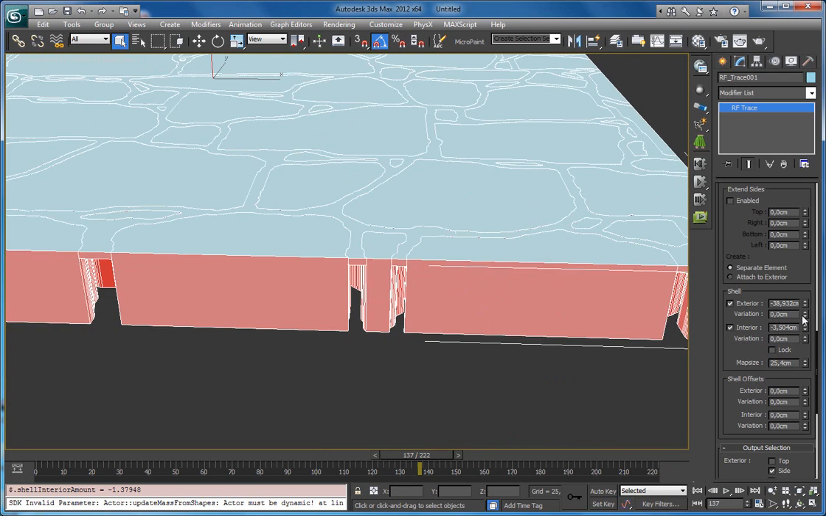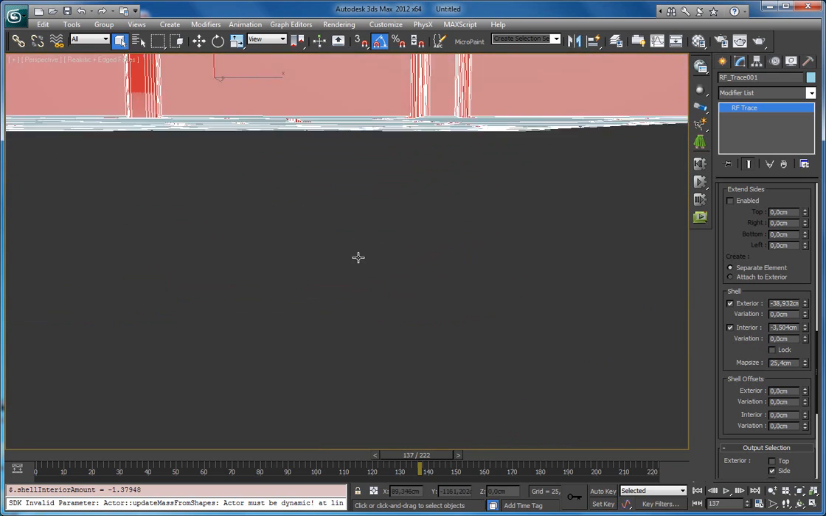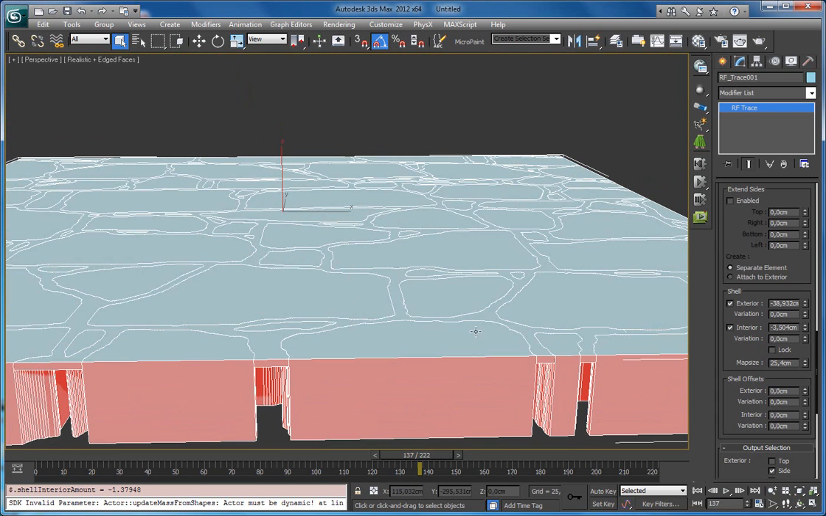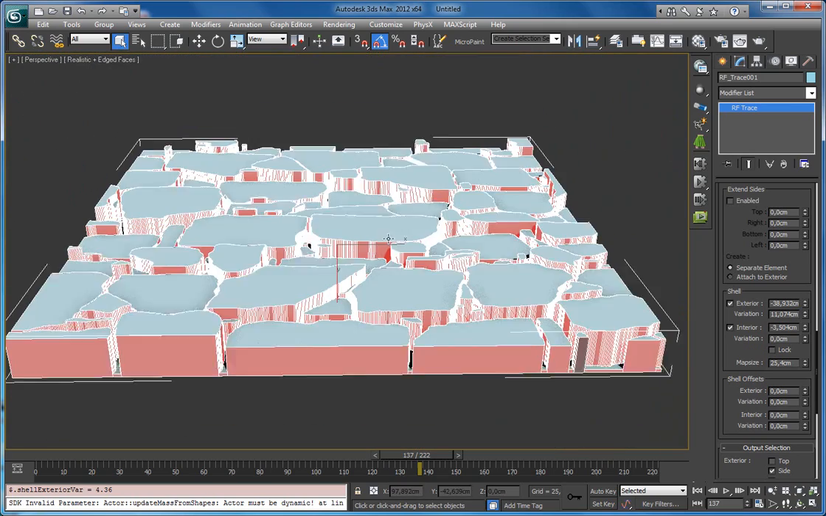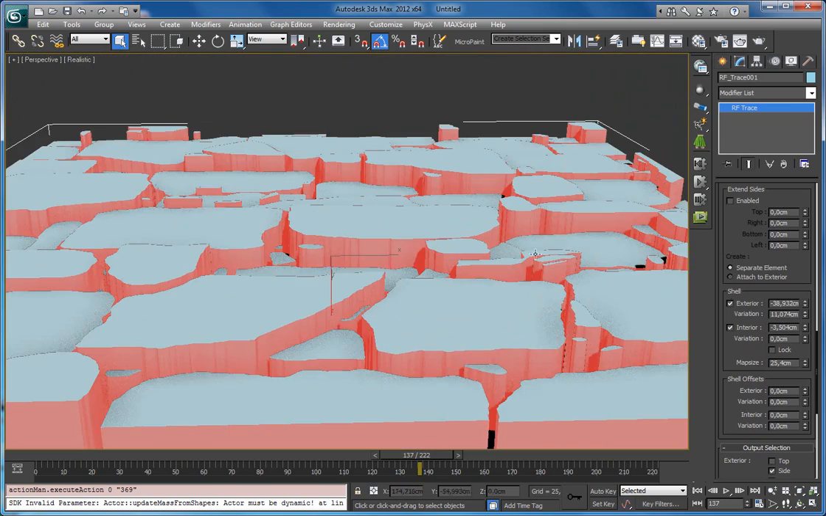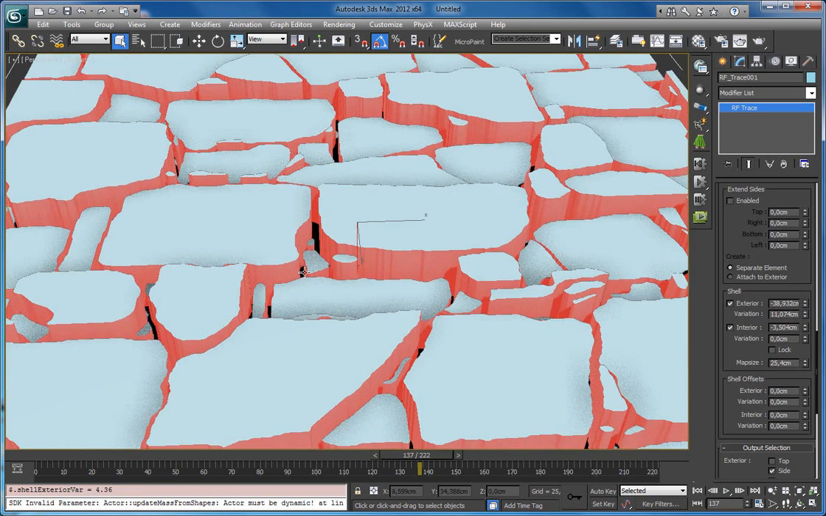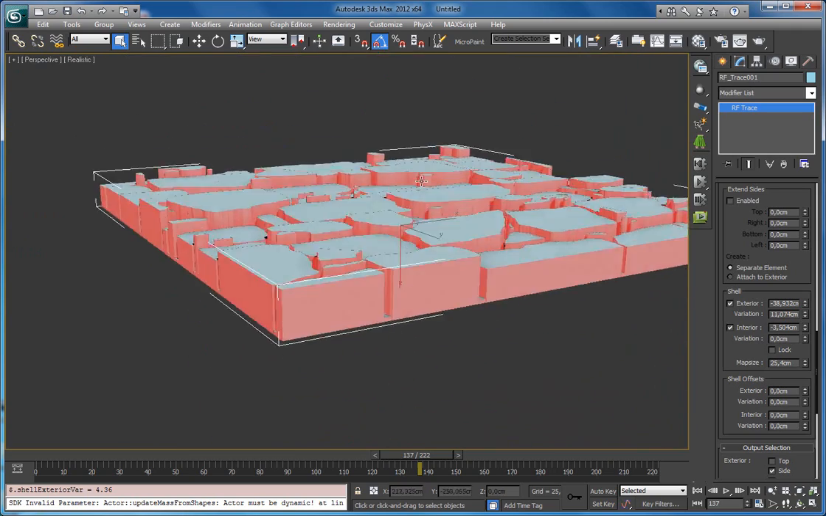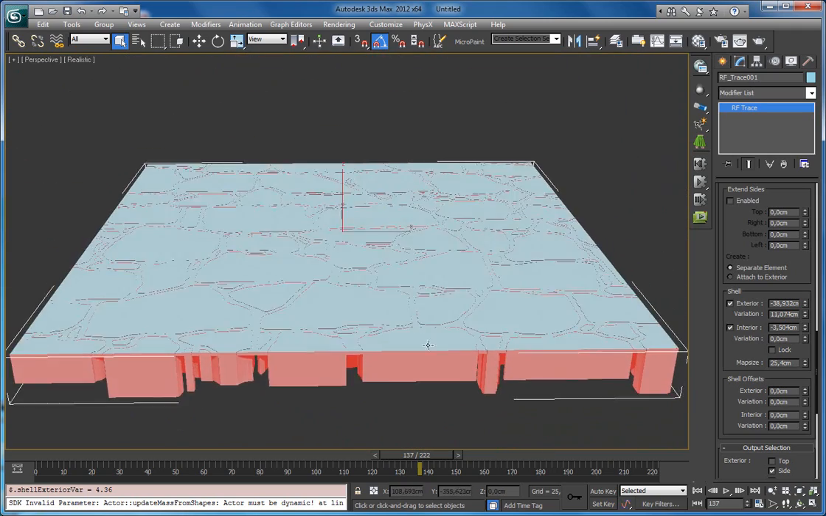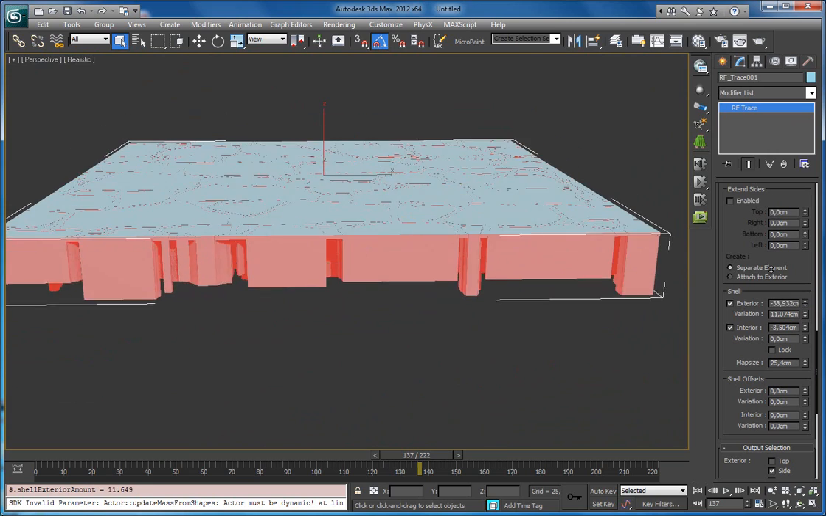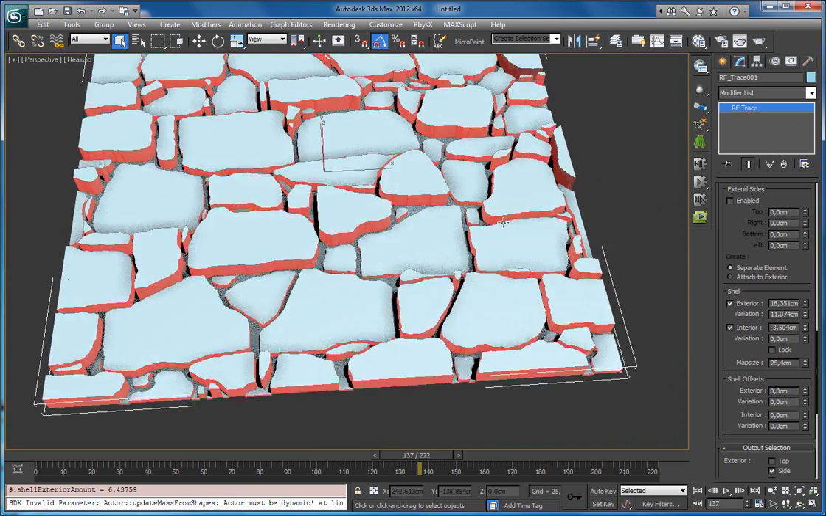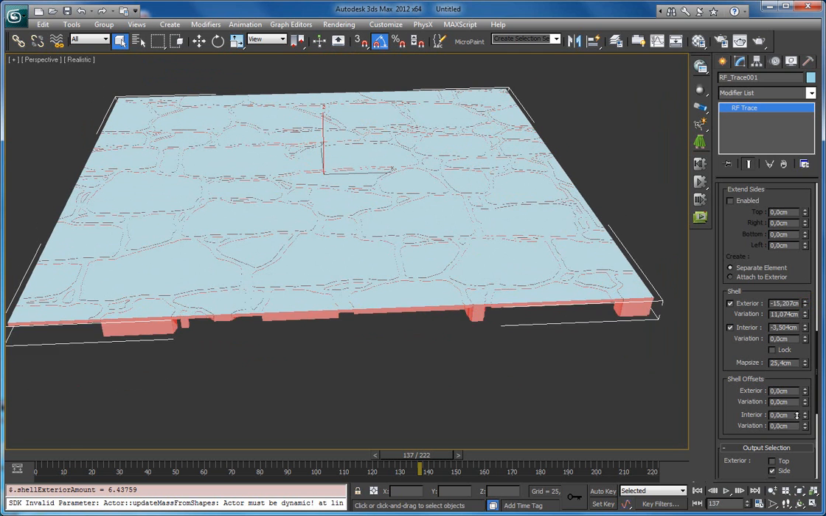Also, there is a shell variation spinner. Right now, it's not noticeable here, but if I increase it, I will have different shell on this side. It adds some random height for all the fragments per element. Looks pretty nice. Also, this shell property can be both negative and positive, so you can move it up or down however you like. I'll set it to negative now.